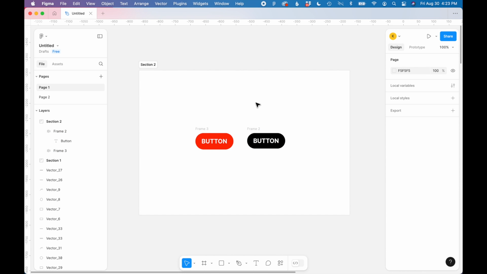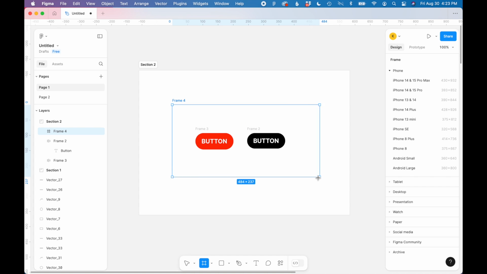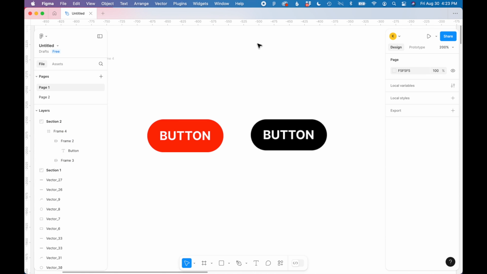The second method to hide the frame names is to put these in another frame. Select the Frame tool and draw a frame around these buttons. So it essentially puts the buttons in a separate frame. Therefore, the individual frame names are now gone. See, in my layers panel, these buttons are now in another frame. That's how you hide frame names in Figma.